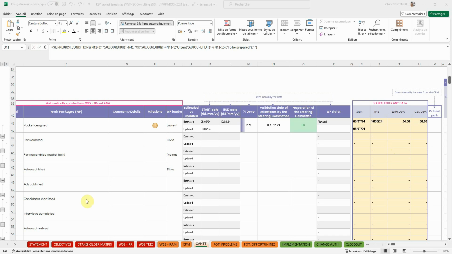The next two tabs focus on protecting the project by analyzing potential problems and opportunities. The principle of the two analyses is very similar. Each of the two works with the corresponding purple tab, PPA drop-down list, and POA drop-down list.